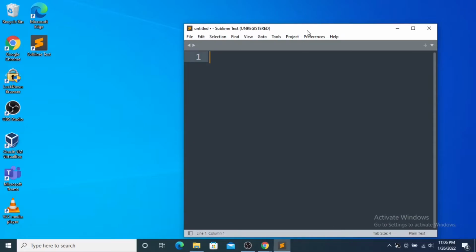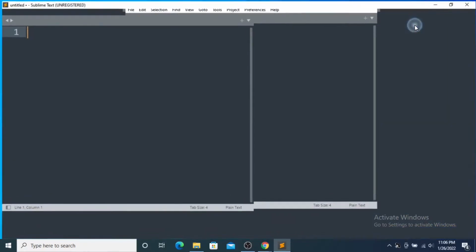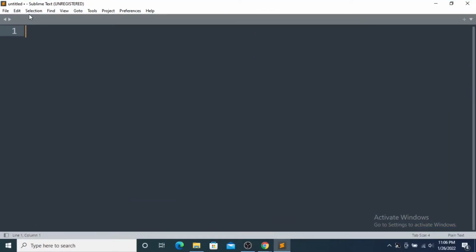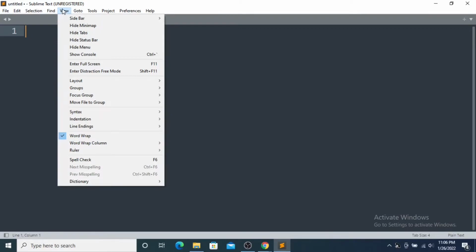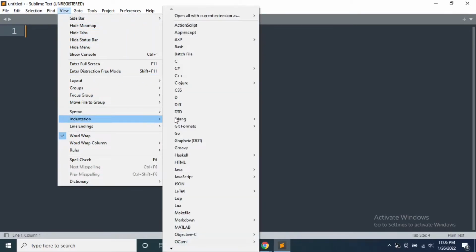Still, we are not ready to build our web page. We have to configure some small properties in here. First, click on View tab in the toolbar. Then go to Syntax. When you take your cursor to Syntax option, it will give you a list of available programming languages in Sublime Text.